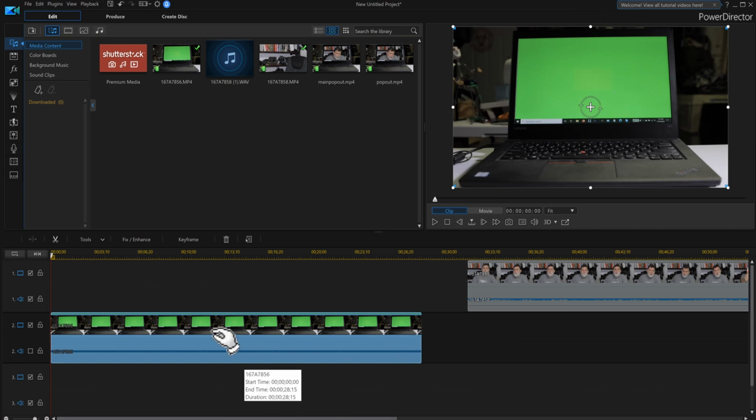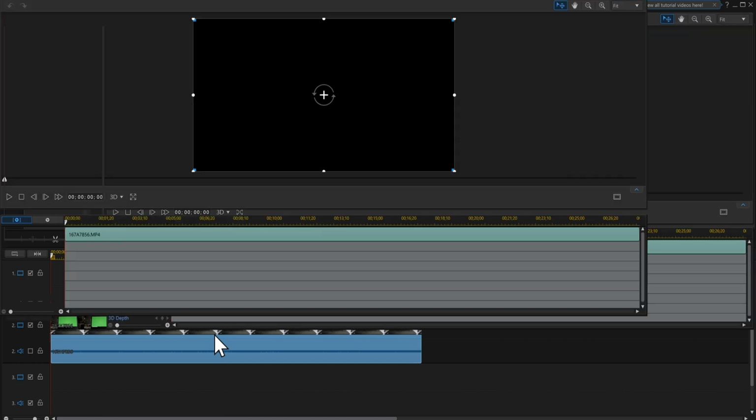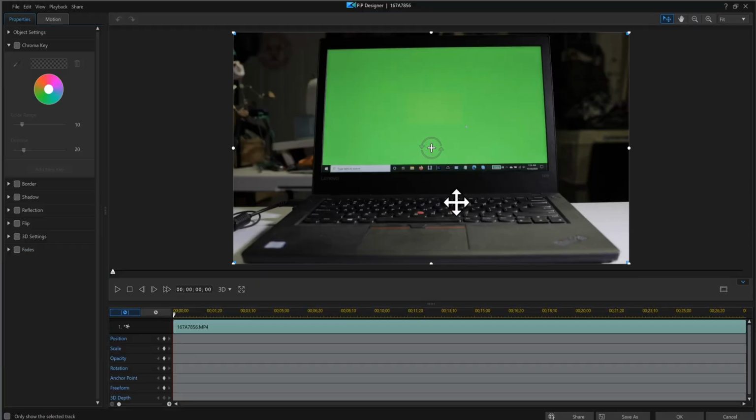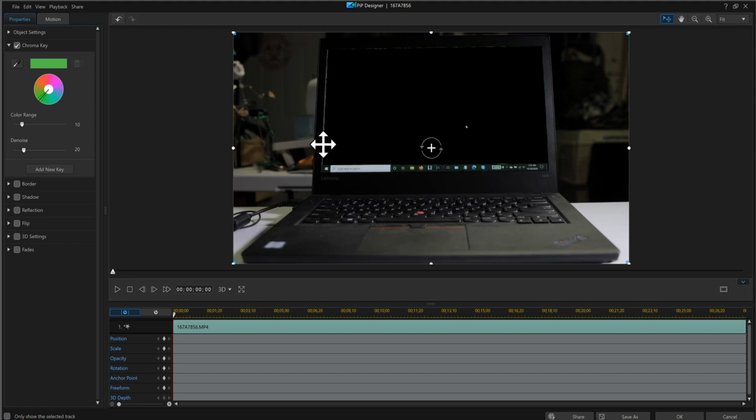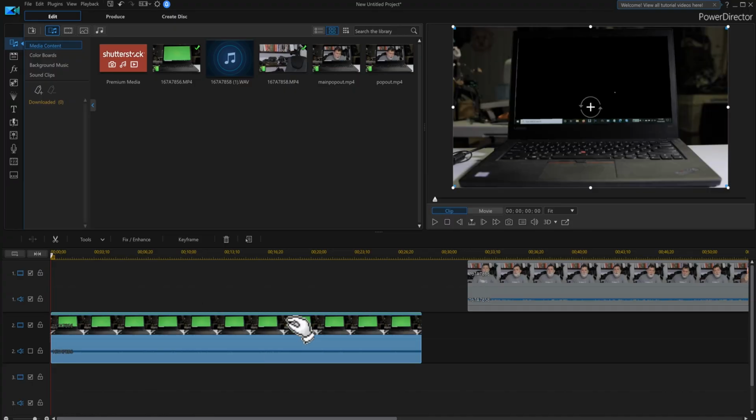And then what we're going to do is we're going to double click on it, and we're going to enter the Pip Designer. On the left here, you see Chroma Key. We're going to go to the Chroma Key section. We're going to hit the eyedropper, and we're going to hit our screen. You notice we got some edges here that aren't quite lined up. I'm going to move this over and move this over a little bit, so it gets it pretty close. And we're going to hit OK. So now that's set up.